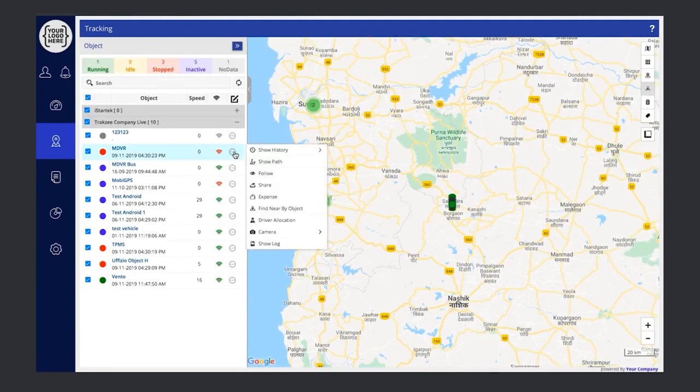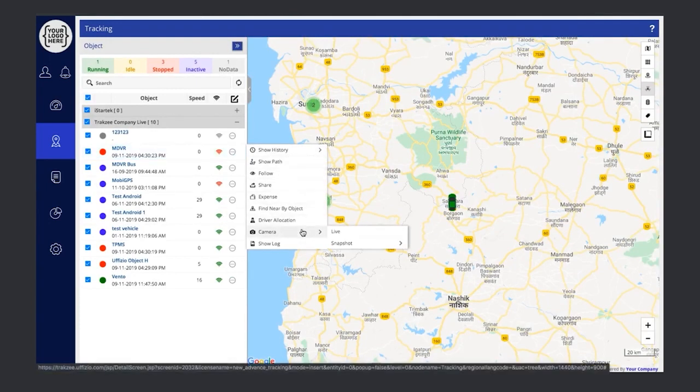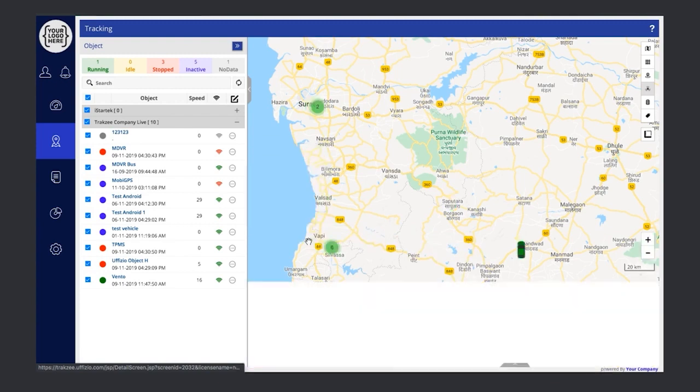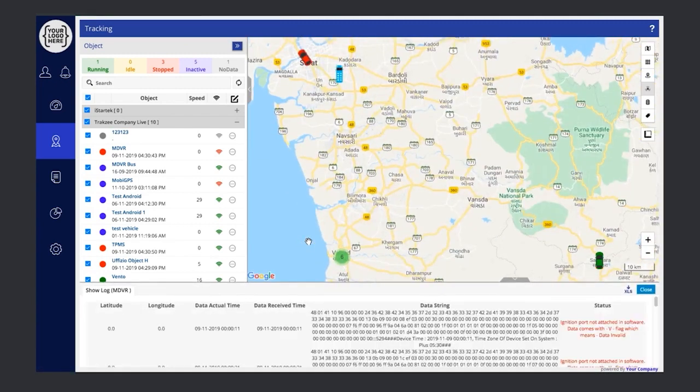In case of MDVR devices, you will have the camera option. You can view the live video or take the snapshot from your live tracking screen itself. Then we have the log option, which shows the data log for the device. You can also download it in XLS format from the live tracking screen itself.